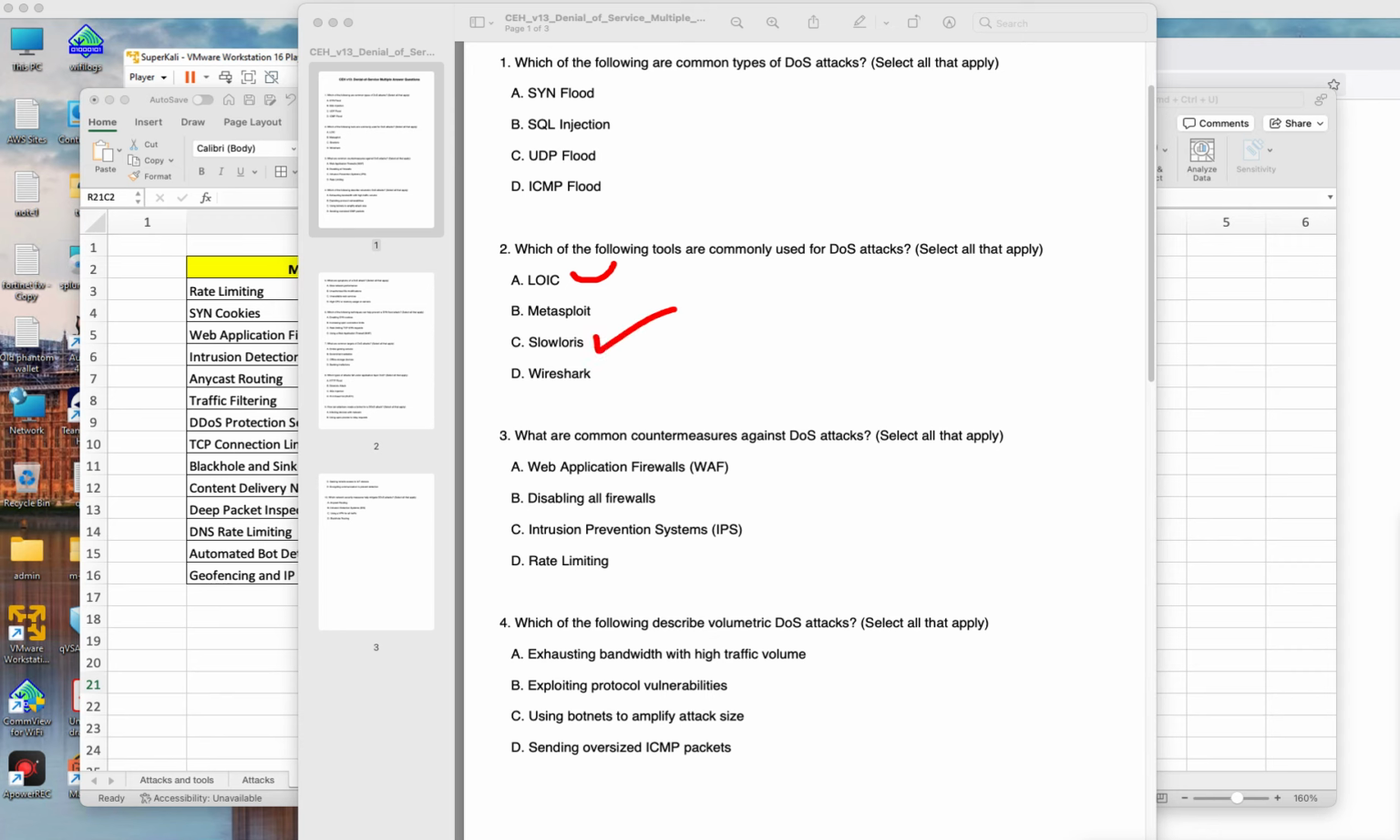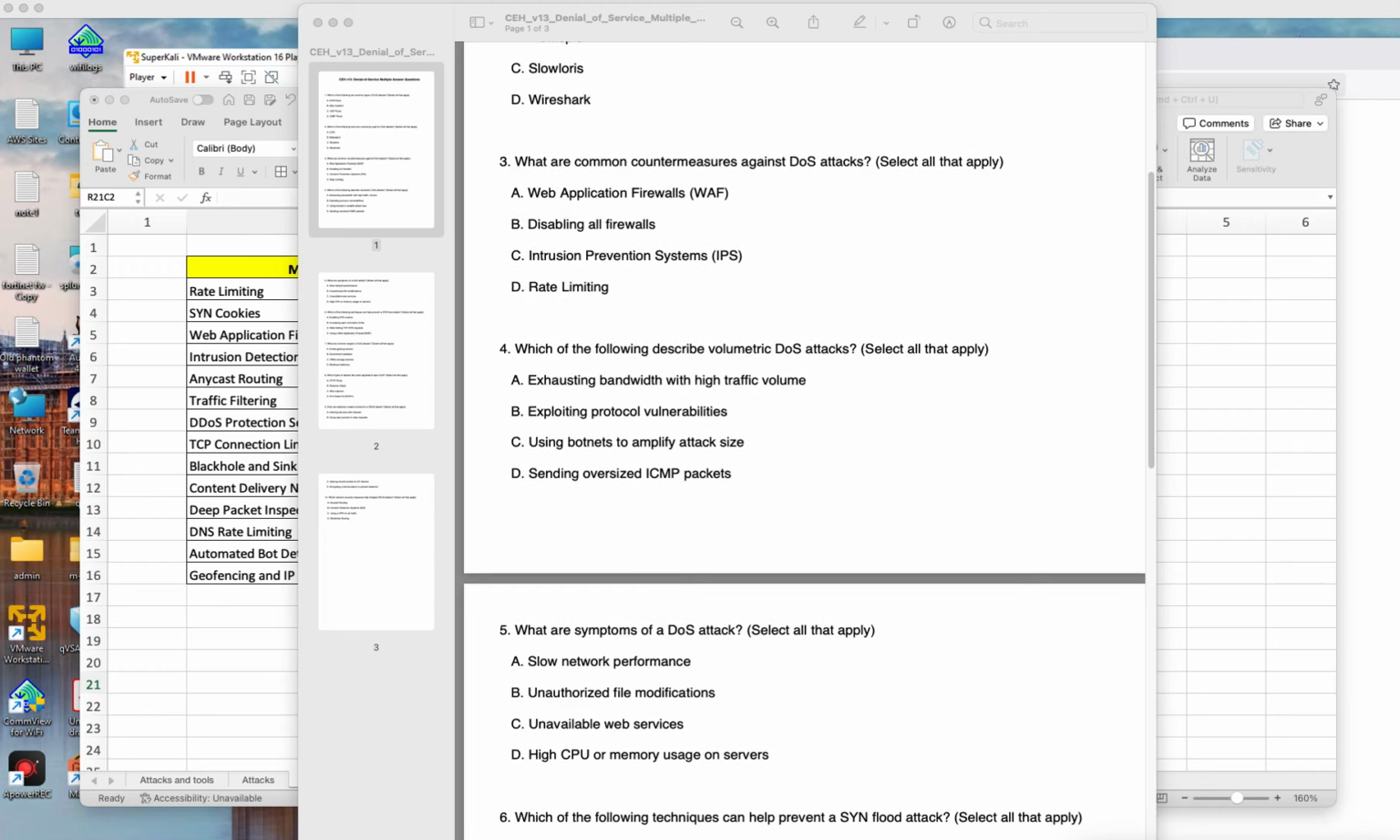Slowloris. So these are tools that you can play with and test. Wireshark is a network traffic packet capture analyzer, and Metasploit is a framework. You could potentially perform DOS attacks with tools within Metasploit, but Metasploit is the framework and it has tools in them, right? So that's not an option here. So let's go down. Let's see what else we have. Let's skip a couple of them.